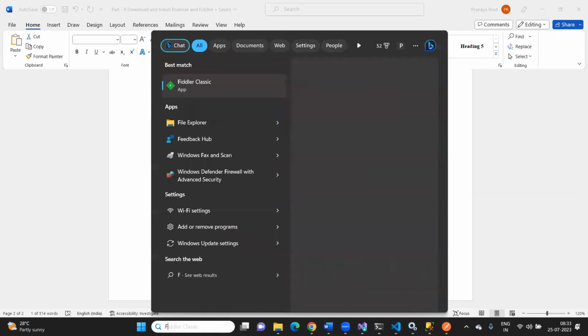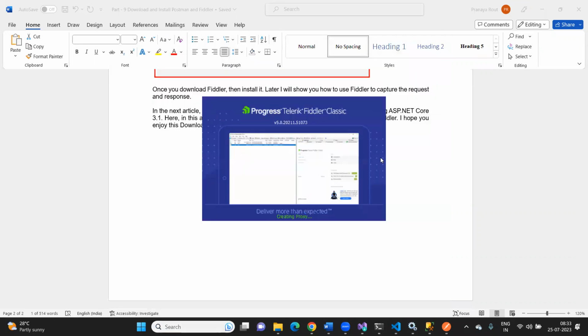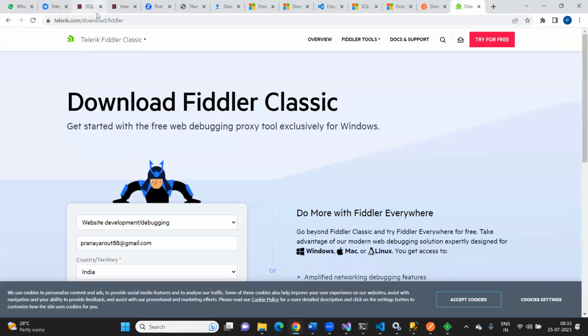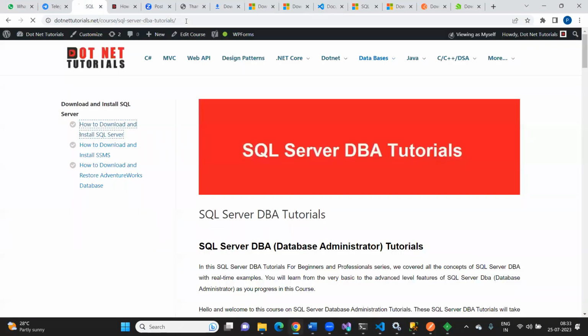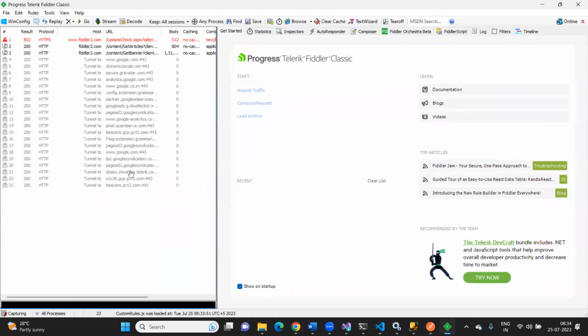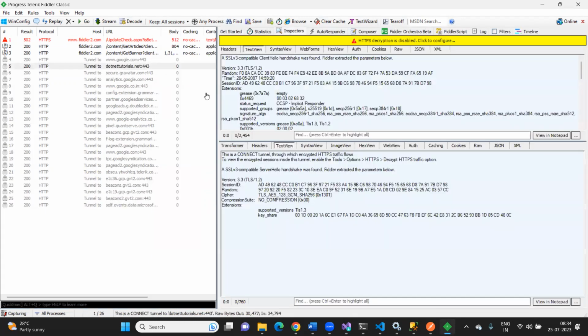So how does the Fiddler screen look? If you open Fiddler Classic, this is the Fiddler screen. Now suppose I'm doing this SQL Server DBA tutorial, so I'm just making these things. Now if you come here, it will capture all the requests. Whatever the request is, for which server, you can see this is the dotnet-tutorials.net server. Double click on it, and you can see all the information it is giving to us.